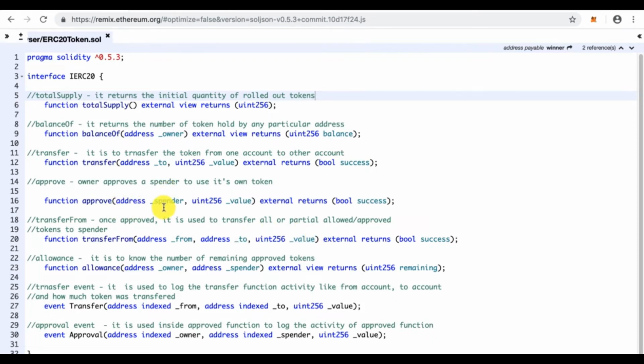So using the approve function, one account can approve another account to use the first account's tokens, and when it is approved, the transferFrom function can be used to transfer the approved number of tokens or less from the approving account to the spender account, and once everything is successful, this function will return true.